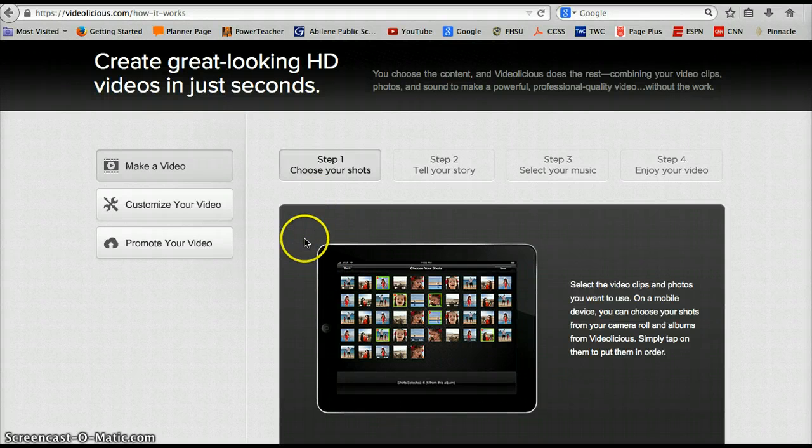So step one is first off to choose the images over the topic that the kids are doing, whether it's a personal biography like you might see here, or they could go to the internet and find images of your units. And then Videolicious takes them to their camera roll. They select the ones they want to use, and then they go to step two.